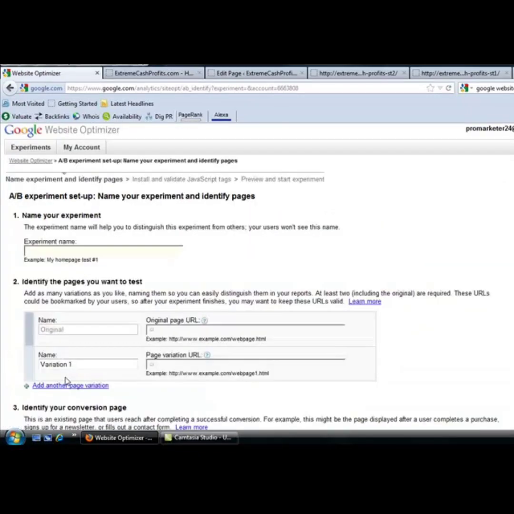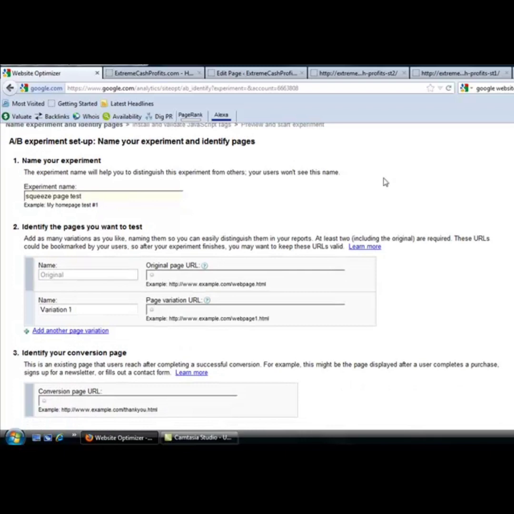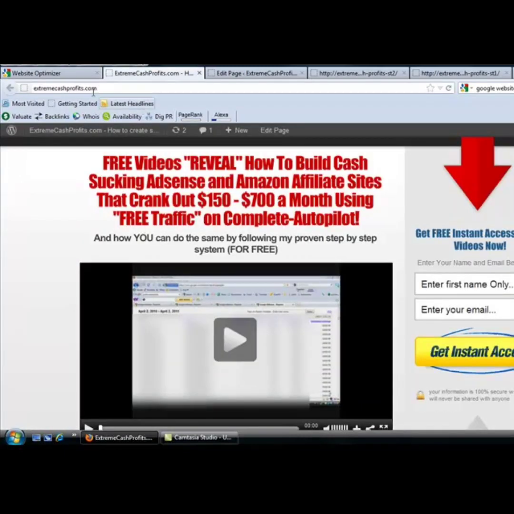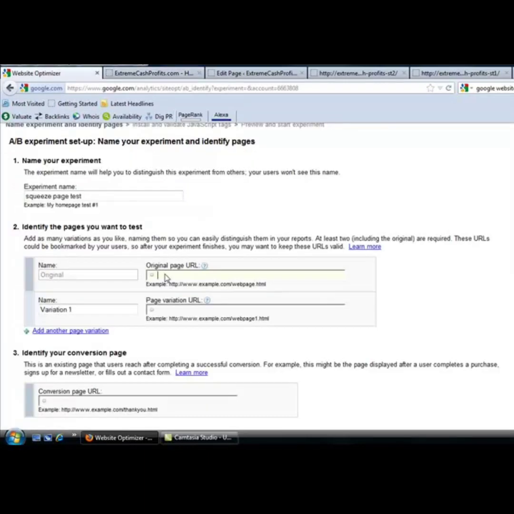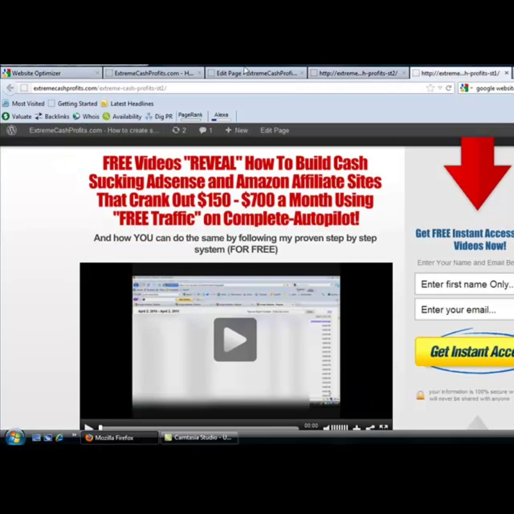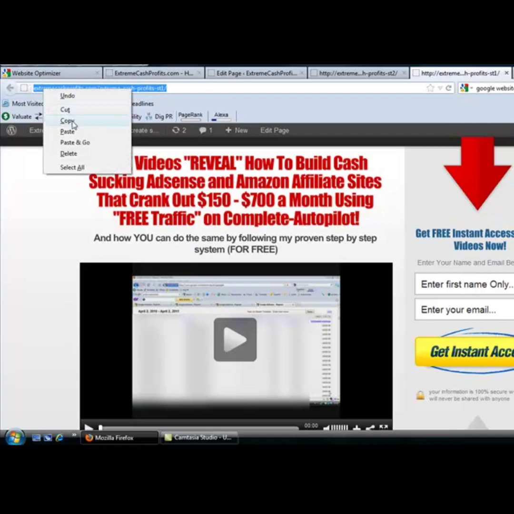Create. Next, experiment name. So just put extreme test, or squeeze page, something like that. Squeeze page test. Then original. So what we need to do is put my original URL in here. Copy. It's very simple, the entire procedure. Variation 1, so we put variation 1. Obviously keep it so it's ST1, so it's all going to make sense.